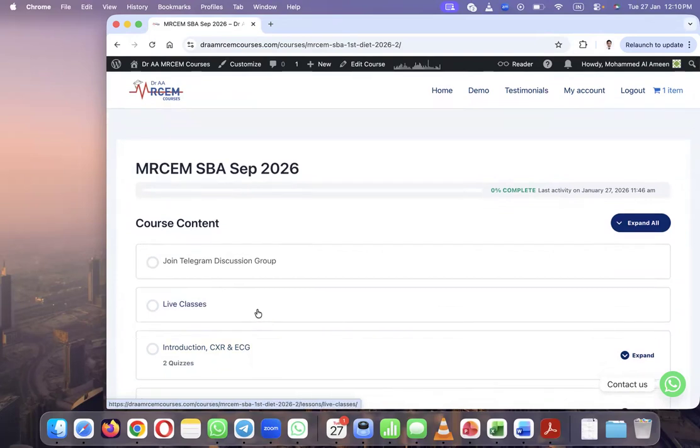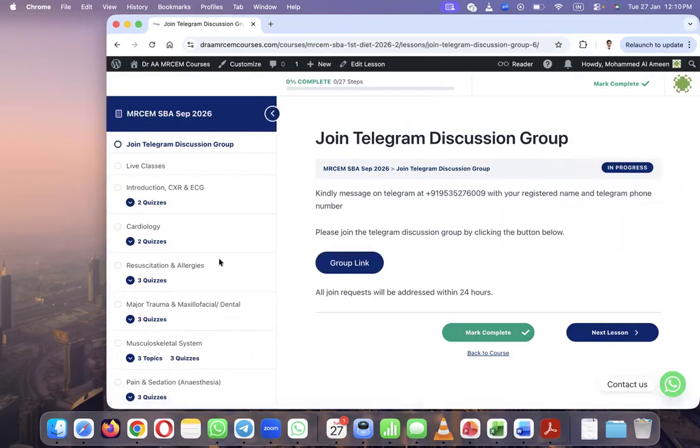First thing I want you to do is click this join Telegram discussion group. Once you click the join Telegram discussion group, it takes you to this page. Before clicking the group link, what I want you to do is make sure the device you're using has the Telegram app, the messaging Telegram app, and you're logged into the Telegram app.